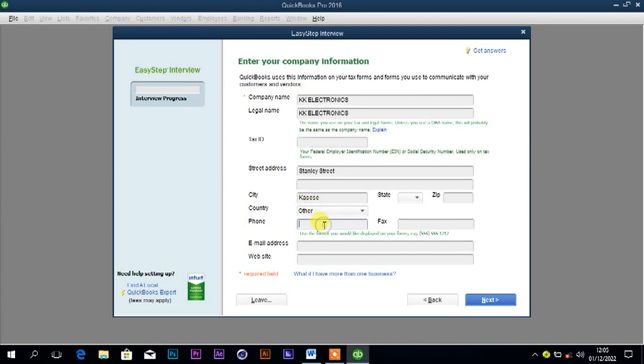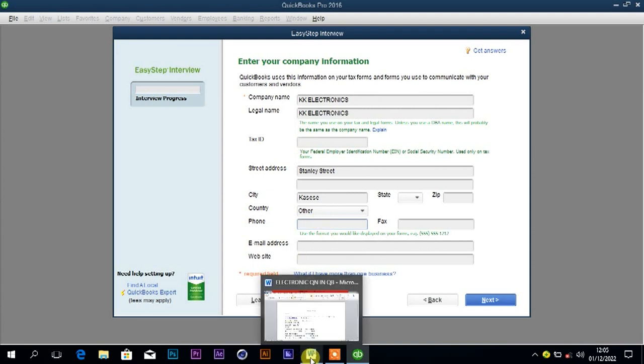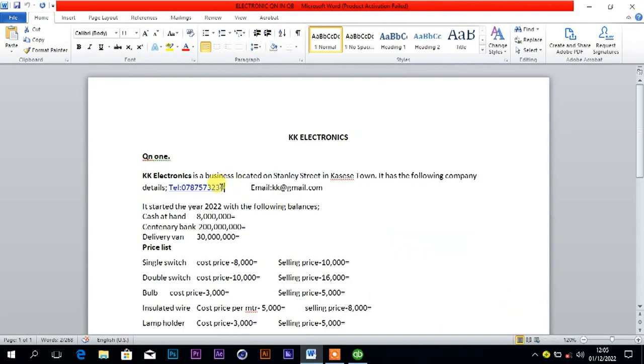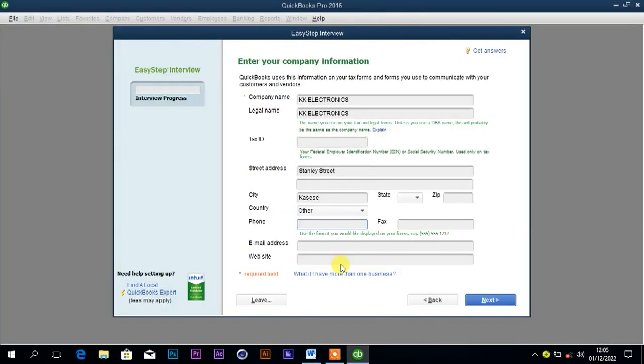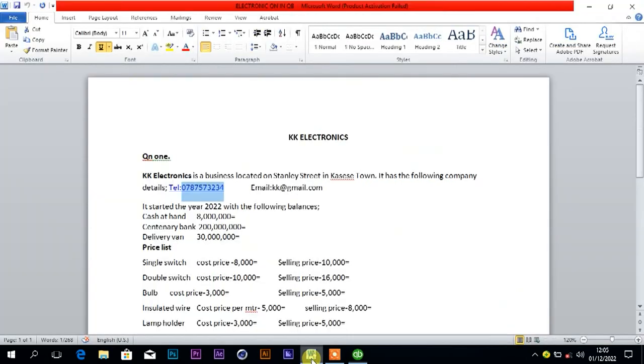Then after you click here, then you add the contact. The contact is already given in our question here. You come and get the contact here. Then we come to the fax. It is not given, we just leave it. We come and see the email. It is already given, it is here. We copy the email.